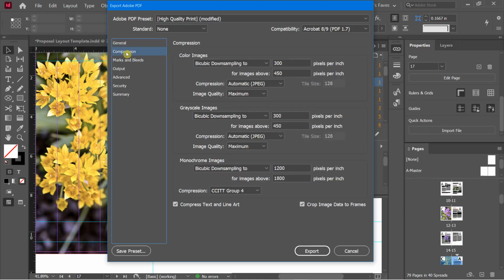Now let's go over to here to compression. And you can see compression is typically going to be about images. When you have like big fat images, you might want to actually compress them, right? Because it's like, oh, this is going to be emailed to everybody. I want to compress them. So you can see here's a section for color images. Here's a section for grayscale images, monochrome images, okay?